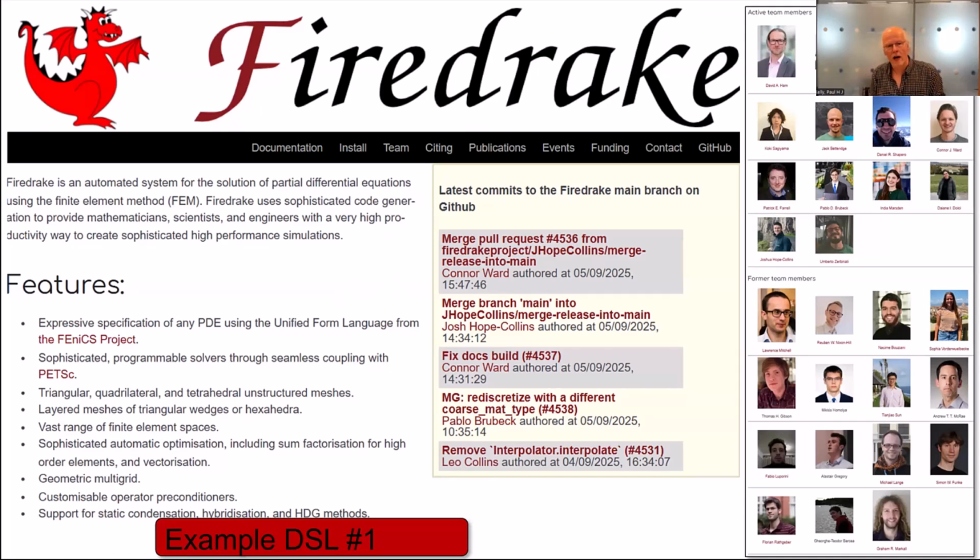So Firedrake is a tool which automates the finite element method for solving partial differential equations. It implements a DSL called the Unified Form Language. And actually, we didn't invent this. This came from the Phoenix project, with which we share much of this conceptually, and to some extent code as well. We re-architected quite a lot of the compiler architecture and get better performance most of the time as a result. They've been catching up.